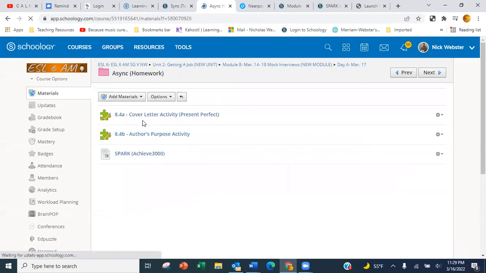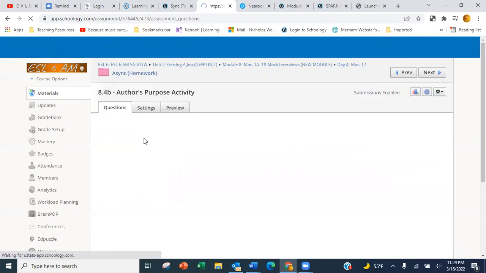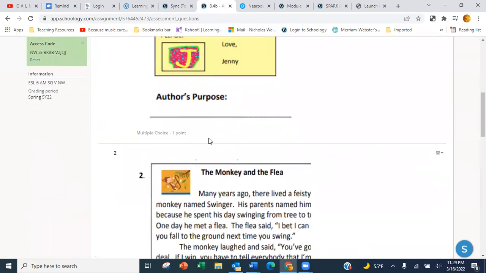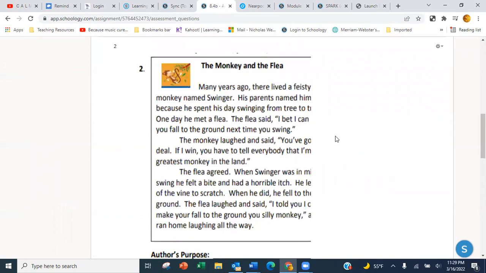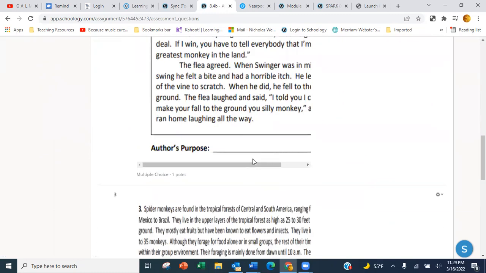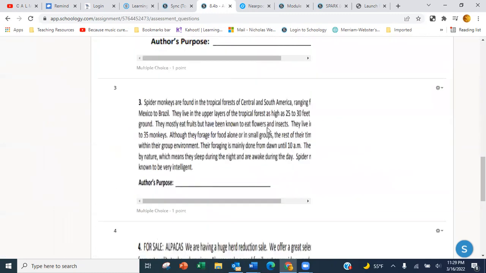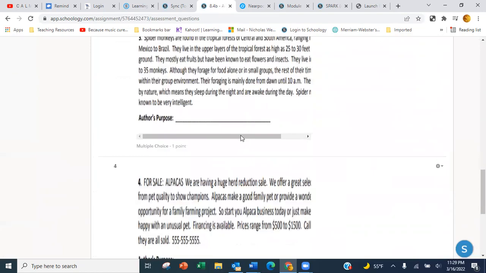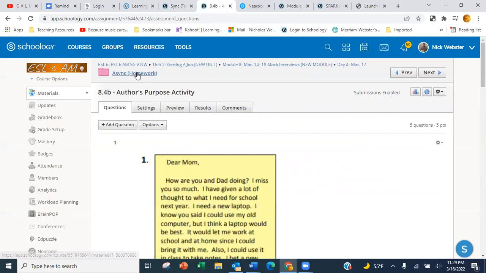Also for async, we have author's purpose. So you have to read the text and decide, persuade, inform, or entertain. Read each of these texts and decide if the purpose is to persuade, inform, or entertain.